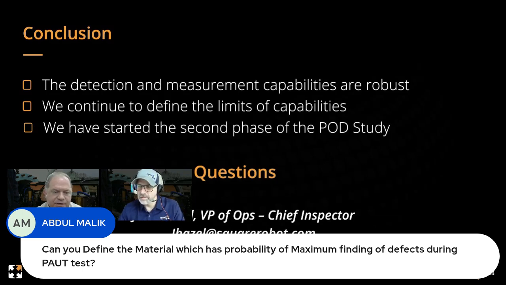Can you define the material which has the probability of maximum finding of defects during the PAUT test? From that standpoint, the material that we're testing is going to be carbon steel. We're not going to see too many clads or too many different combinations of materials in most tanks. And if you're talking about what causes the corrosion itself, that's going to be the same as everything else. We can't really determine what's causing the corrosion with the equipment that we have installed.